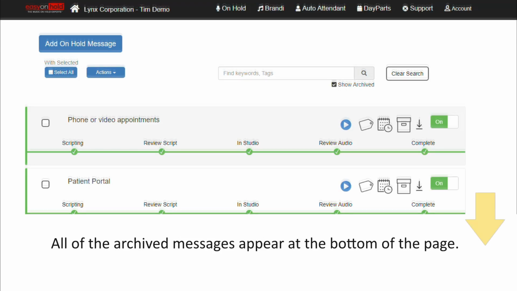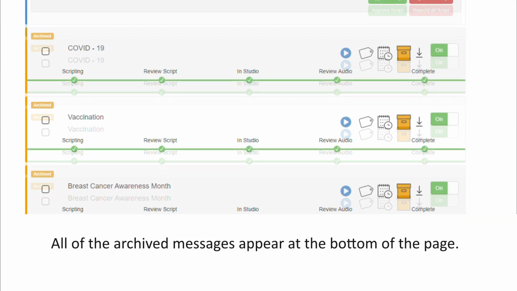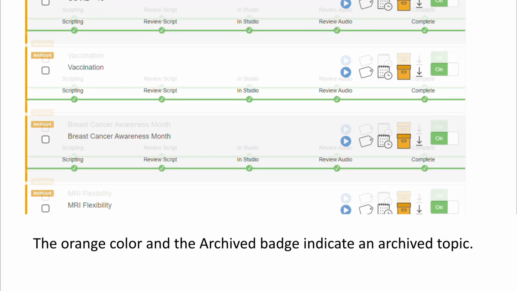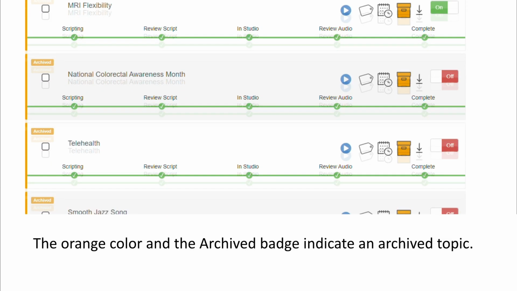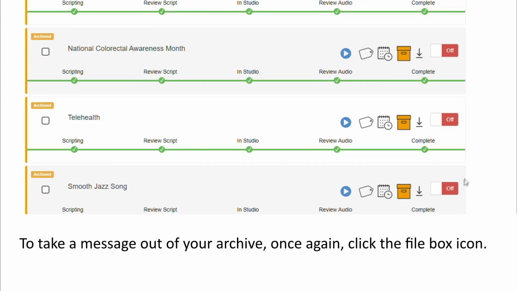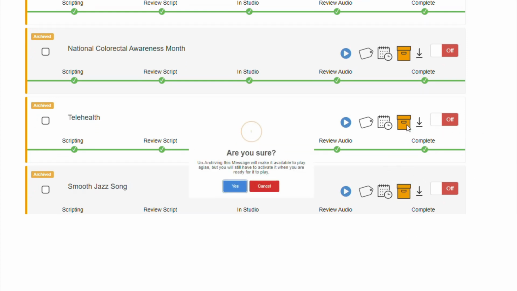All of the archived messages appear at the bottom of the page. The orange color and the archived badge indicate an archive topic. To take a message out of your archive, once again, click the File box icon.